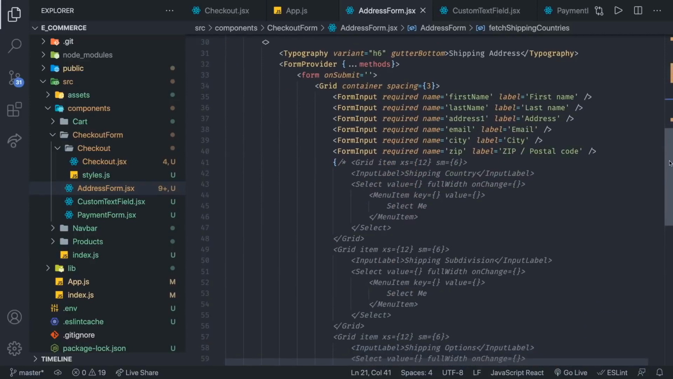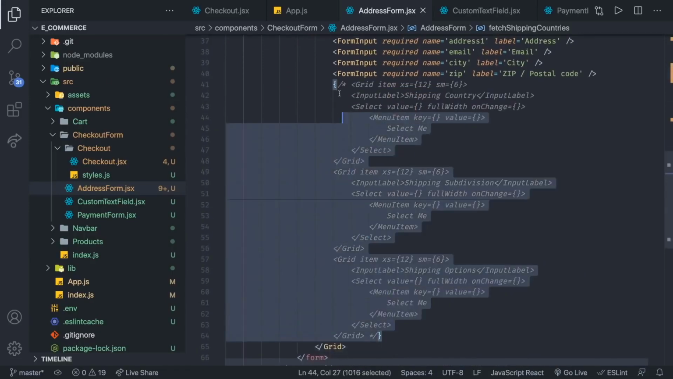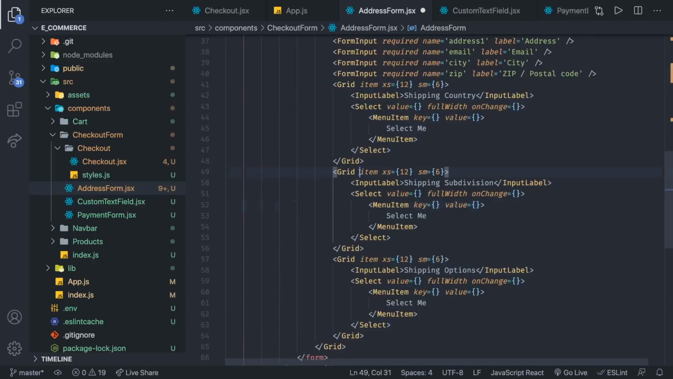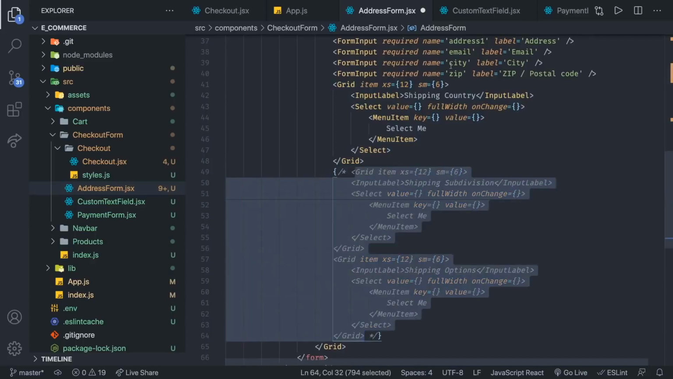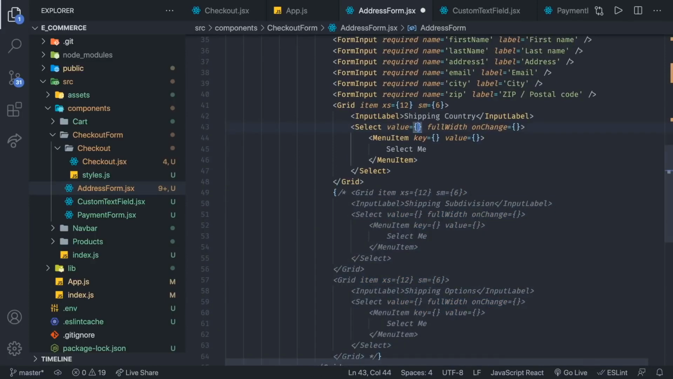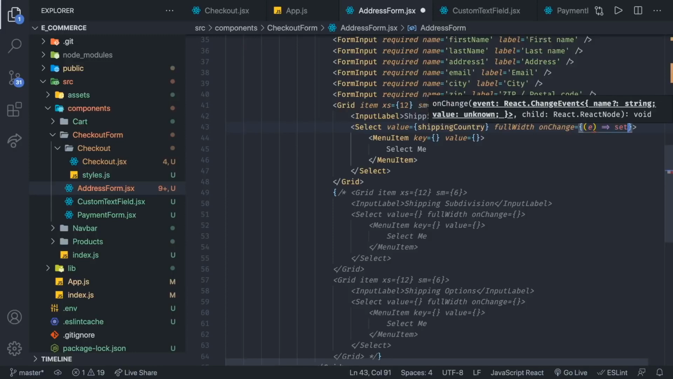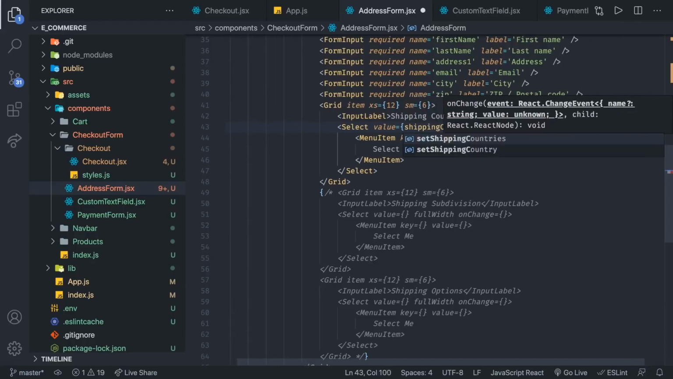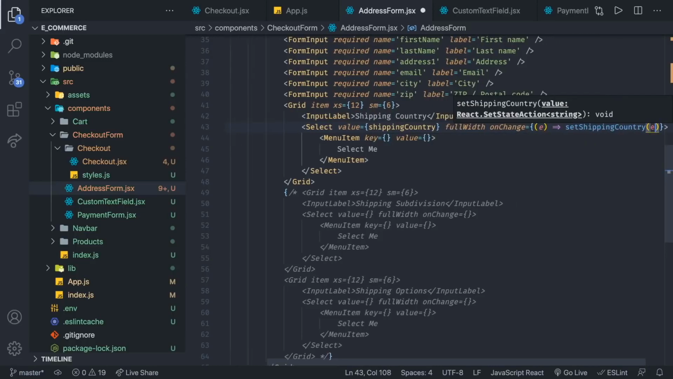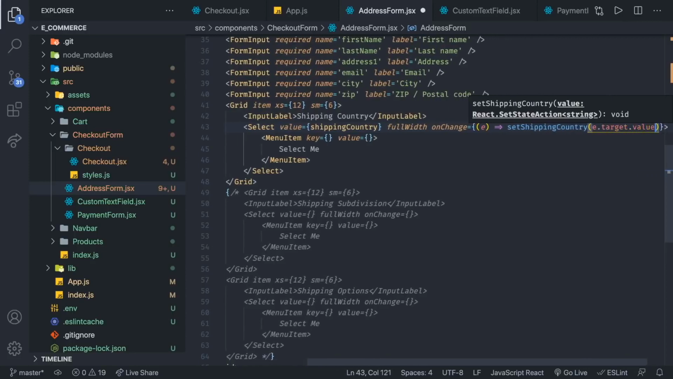But if we go down there, and try to uncomment only the first field, so let's comment out the two remaining ones, inside of here, we want to have the value. The value is of course going to be shipping country, right? So we can put shipping country right here. On change, what are we gonna do? Well, we want to manage that. So we say on change, we get the event, and then set shipping country. And what do we set it to? Well, e.target.value. Whatever is selected, we set it to the shipping country.